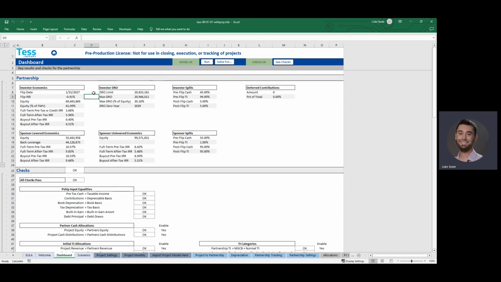Let's talk about what solving is. So we have the solve for button here. Solving does run. It kind of does the same thing as the run button, but will also target some particular thing that you want. Specifically, it will change some value to target some result that you're looking for.